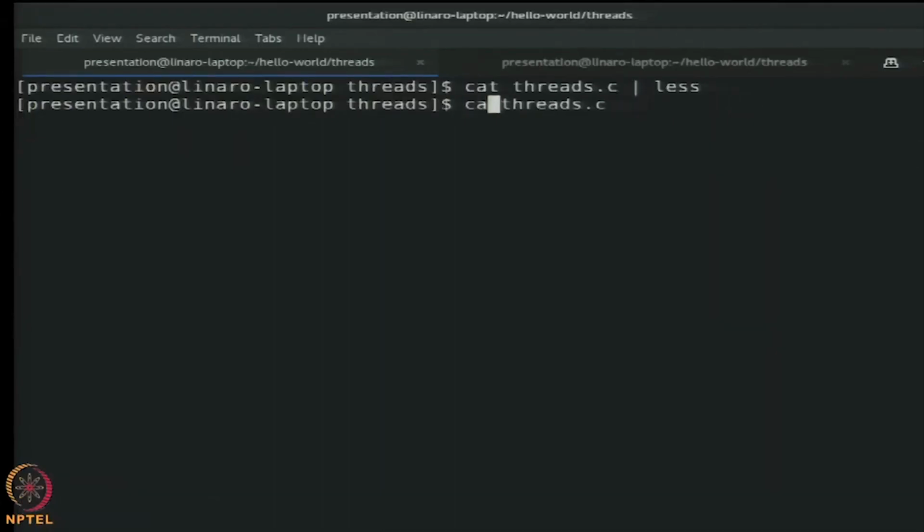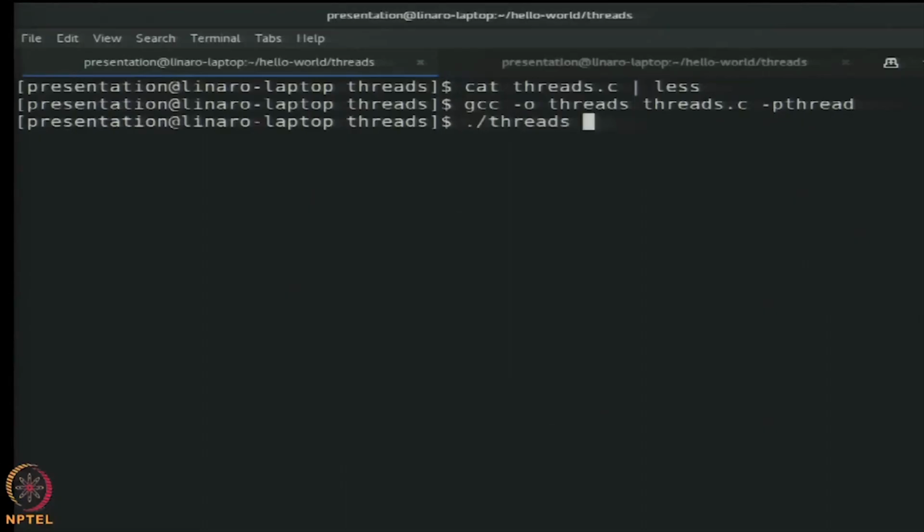So I say gcc -o threads and then -pthread. Or -lpthread is also okay, but gcc actually identifies -pthread. All right, and now my threads program can just run in a loop. It will just stay there.